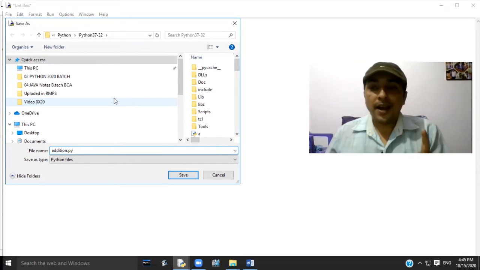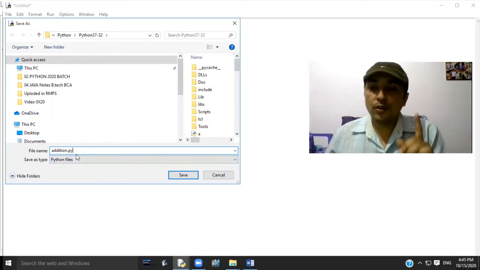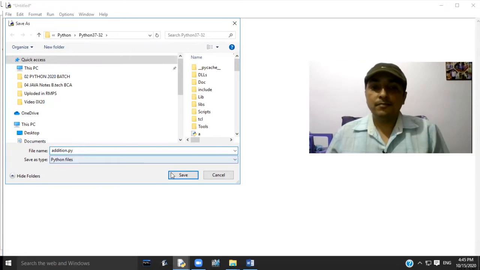Note down, a Python module is stored in a file with the extension .py. You can give any file name, but the extension of your file should be .py. Here I am storing this function with the name addition.py. So addition.py is our file name.